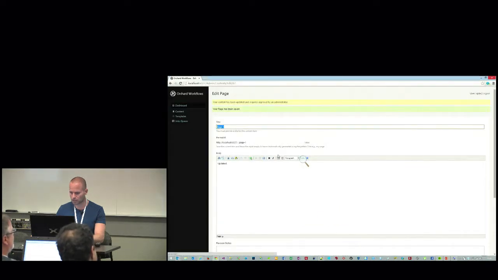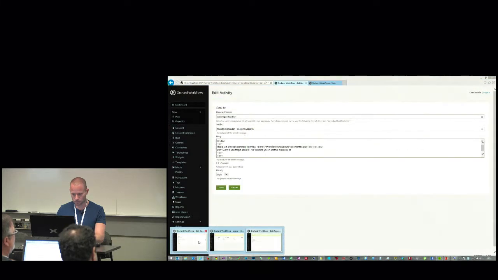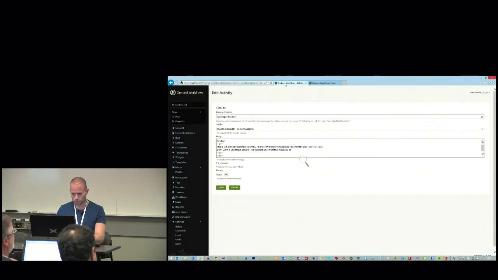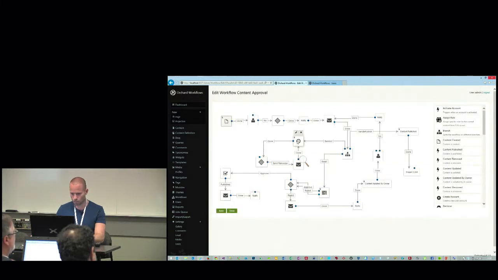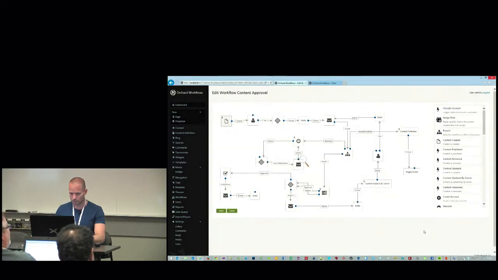Not sure why we didn't get the timer. Well, this worked this morning, but you'll have to take my word for it for now. Yeah, this is just a quick demo of what you could do with workflows and content approval.